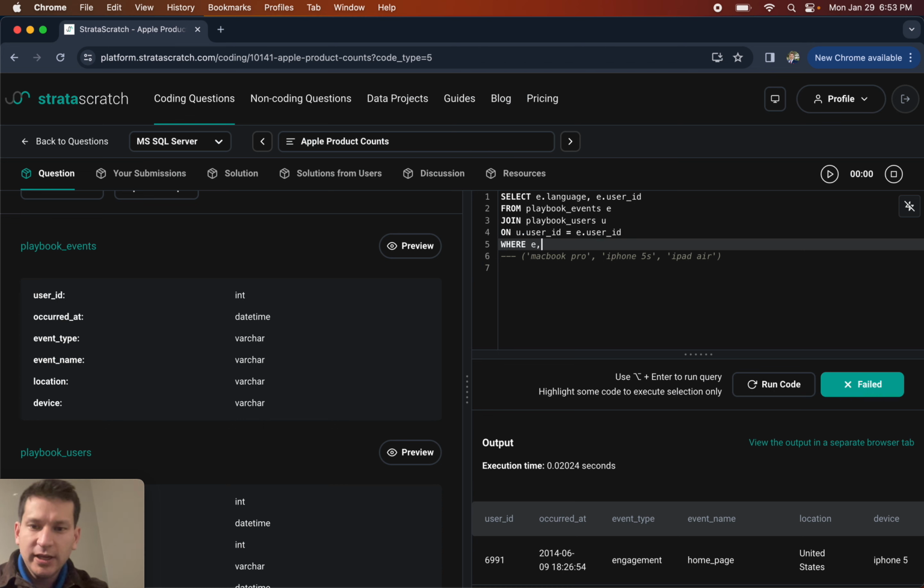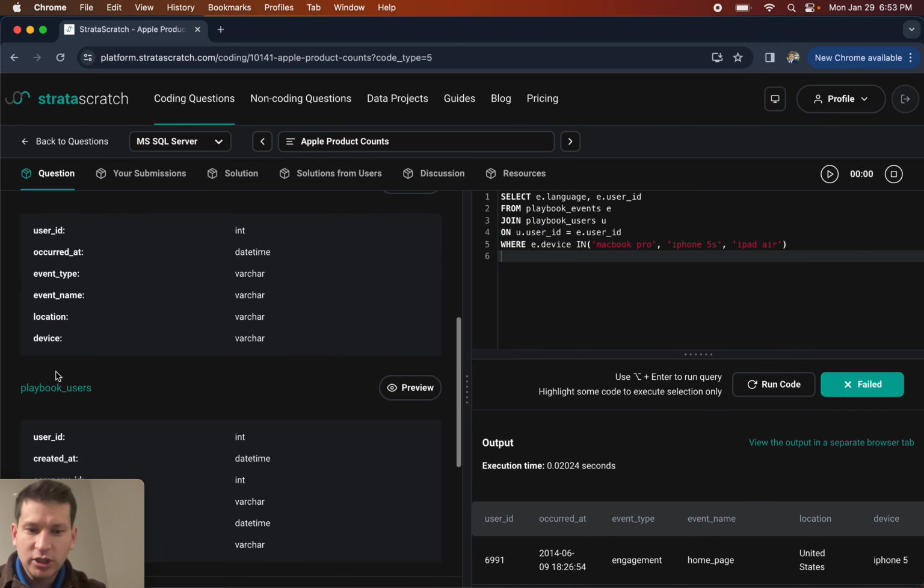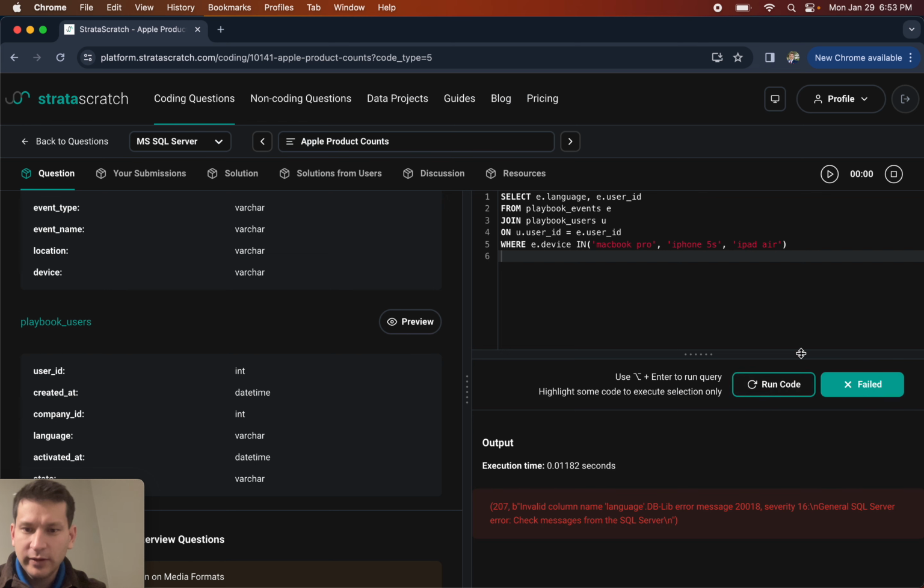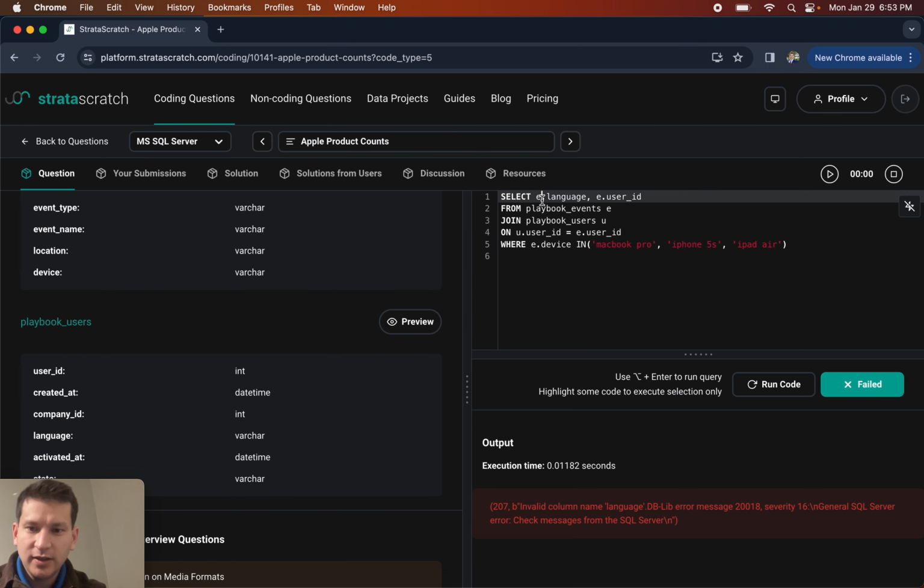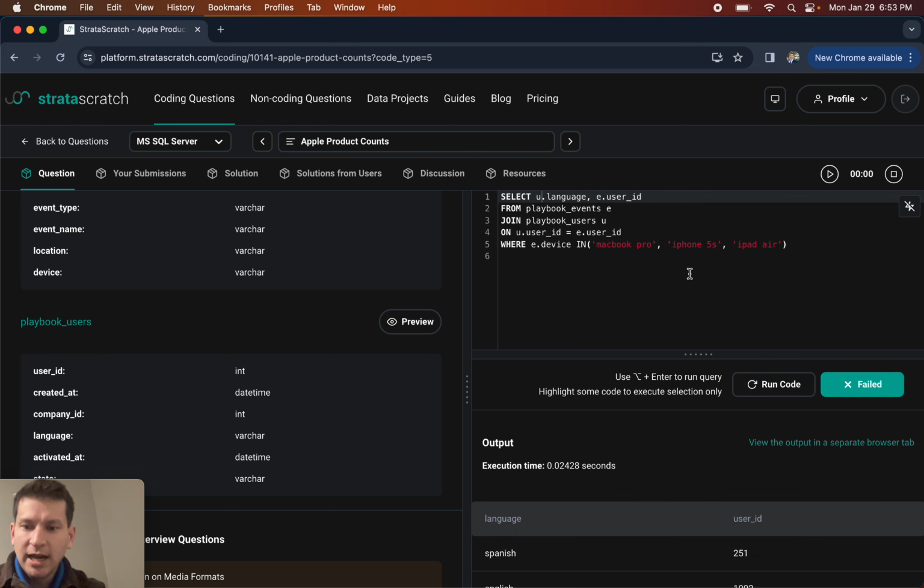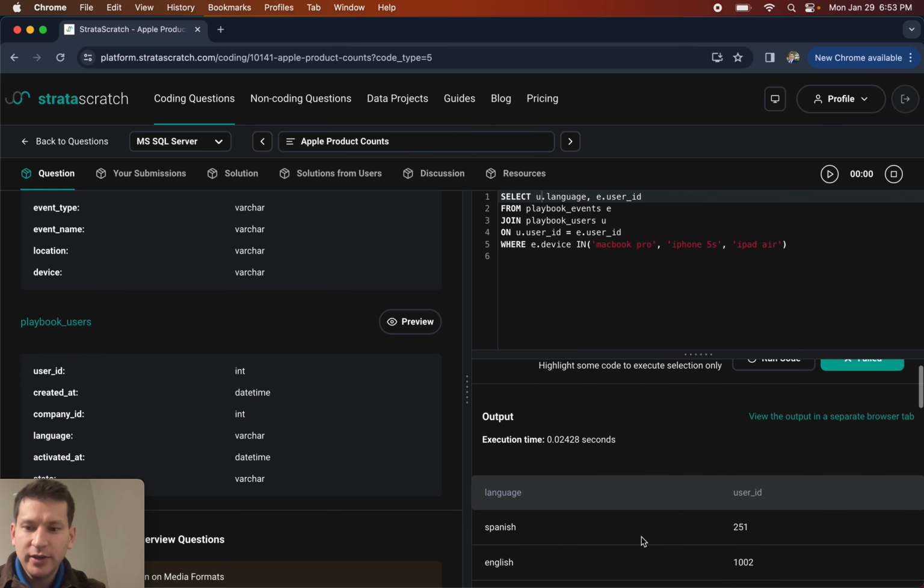And then we're going to have to do where E.device is in. And to save us time, these are the Apple products they want. And this is how you spell them out. It's spelled differently than in the instructions. And let's run this really quick. And we're going to have to put this by U. This is actually in the user table, U.language. However, we don't really care about the user ID.